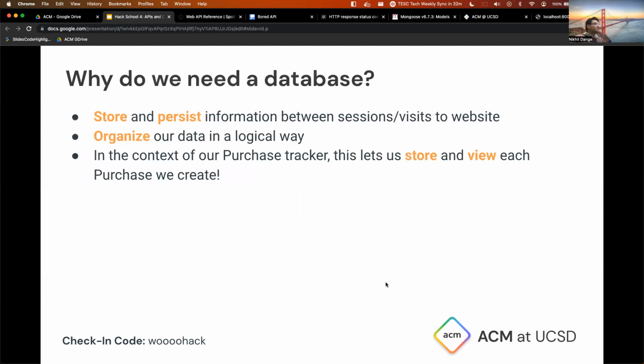Why do we need a database? We want to store and persist our information between sessions and visits to our website, right? Like the way we've been doing with the little hi mom stuff, we're just adding it there, but every single time we start that, it's going to recreate that data. And we don't want that. If you log into Instagram and post something, you don't want that post to go away, right? If you log out of Instagram and then log back in a week later, you still want that post to be there and saved so you can access it at any time. So that's why we want to do that.